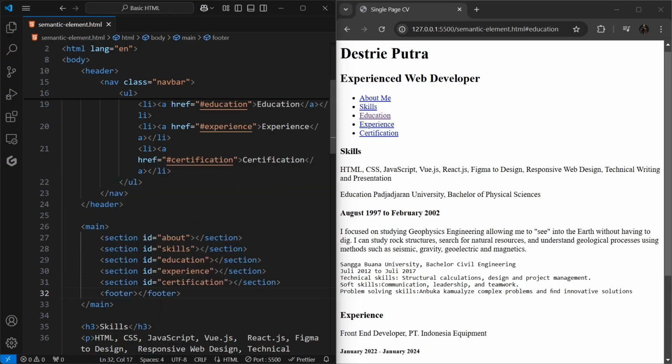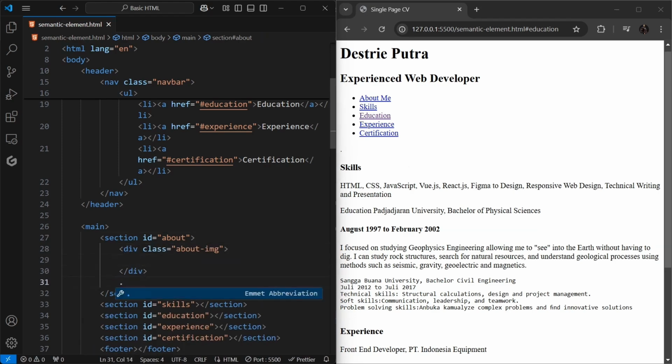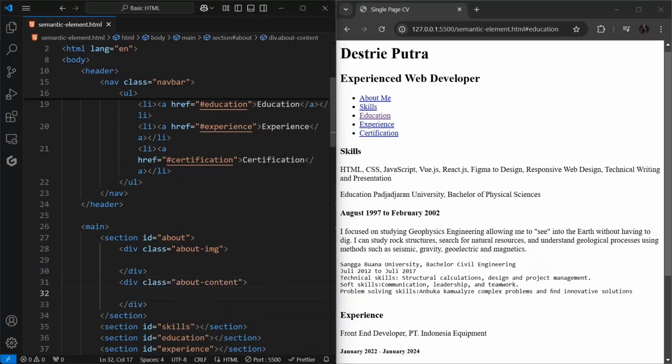The ID attribute gives us fine-grained control over the styling of each section. We can use CSS to apply unique styles to each section, ensuring a visually consistent and professional presentation of our information. Next, we'll start building the About Me section. We'll begin by adding a div element with the class AboutImg. This div will serve as a container for an image, such as a photo of ourselves. Below that, we'll add another div element with the class AboutContent. This div will hold the written content about me, such as a brief introduction, my interests, or my career goals.